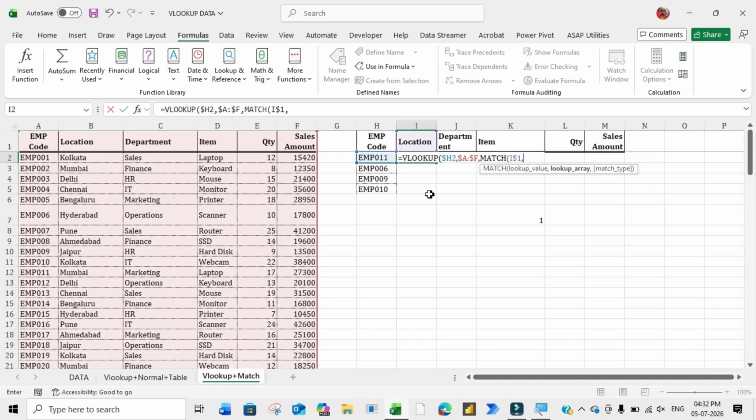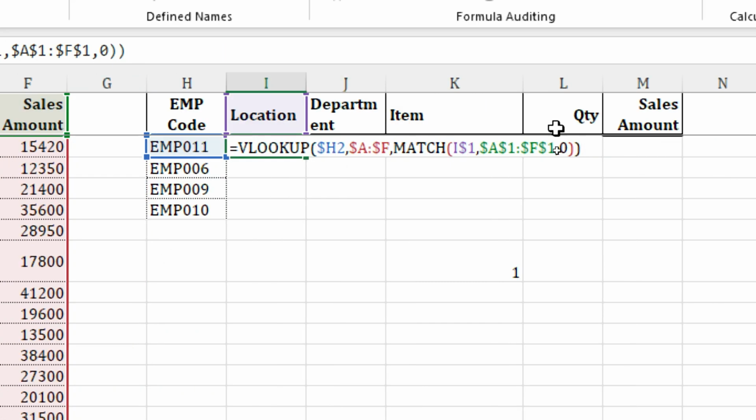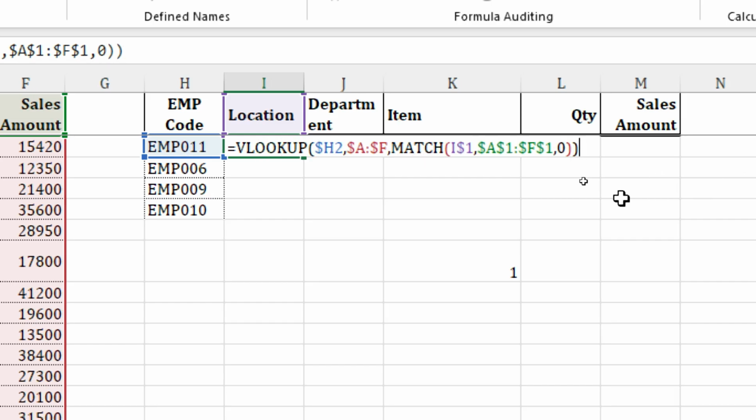And the lookup array. This is your lookup array, because I will find this location with this row number. Pressing F4 for fixing, and 0 for exact match. Bracket close. Again one bracket should be closed, because this is related to this one. Here this red bracket is related to this one, and that black bracket is related to this one. So I have to finish this one.